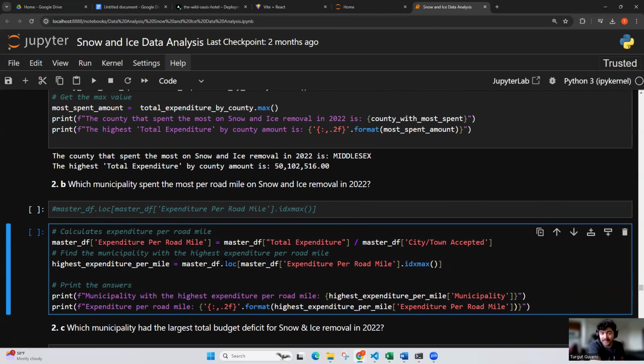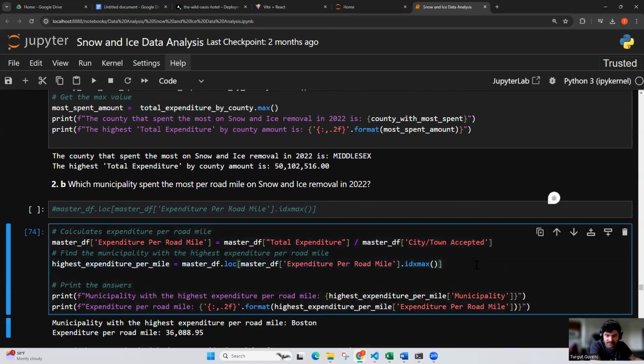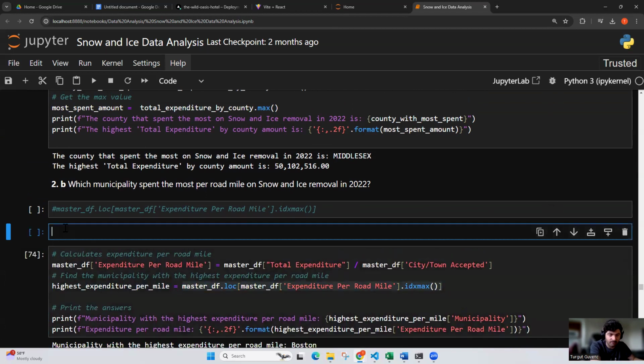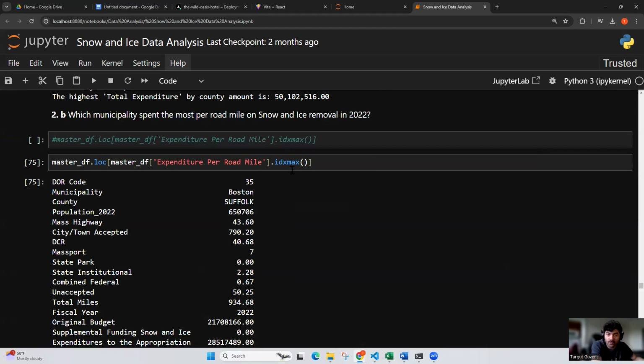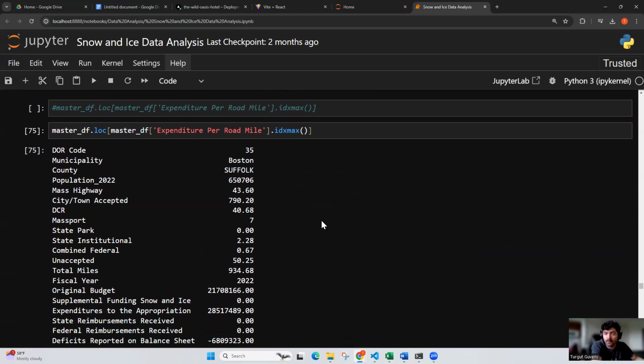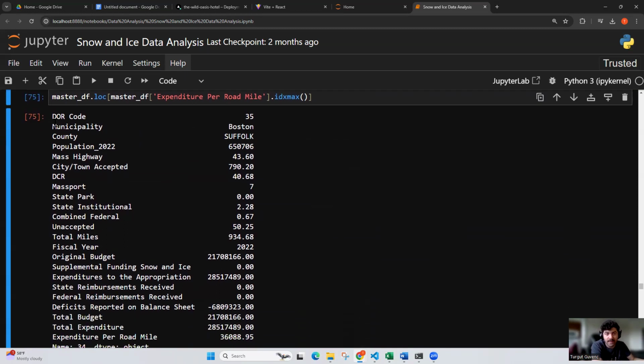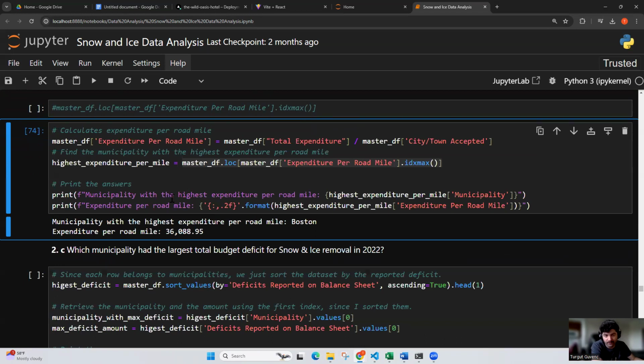Basically like this, we are again using the loc functionality of the pandas data frame. What it does, let me just run it for you. It gets us the max ID. Let me show you real quick what it shows us. As you can see in our data set, this is the municipality that spent the most per road mile. The code is 35, Boston, Suffolk. So the answer is Boston here.